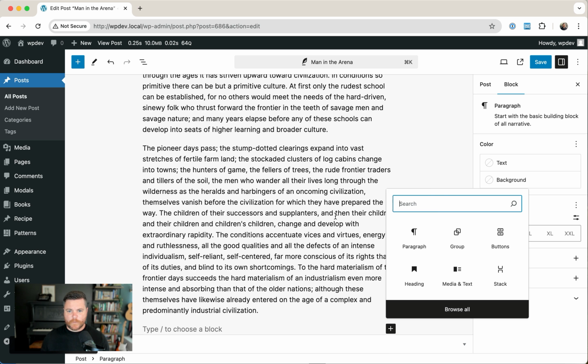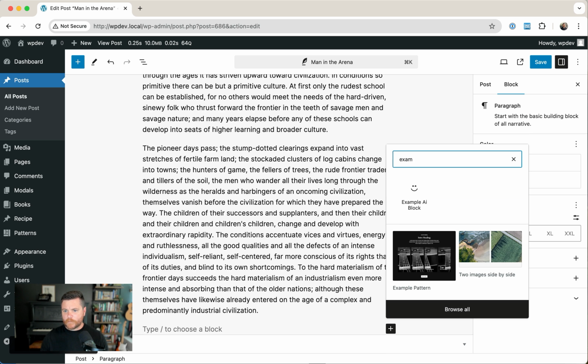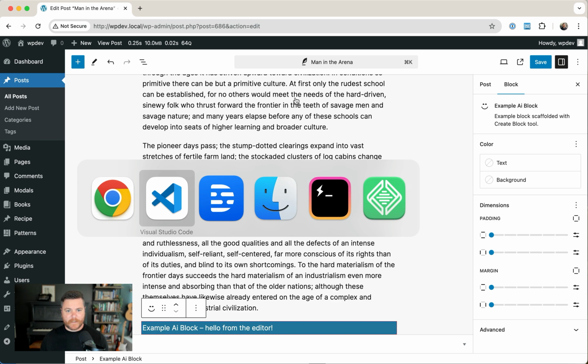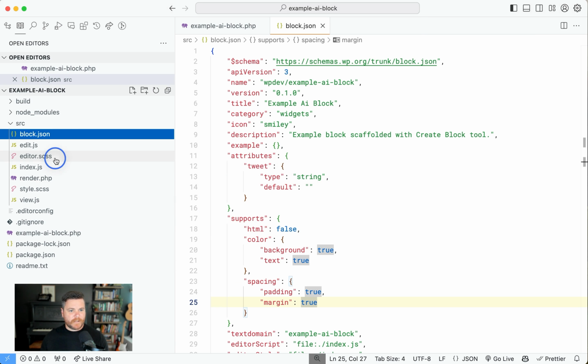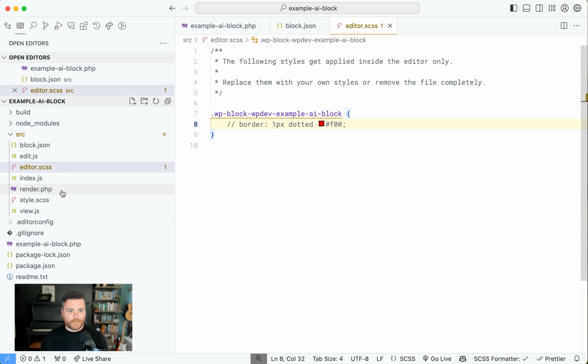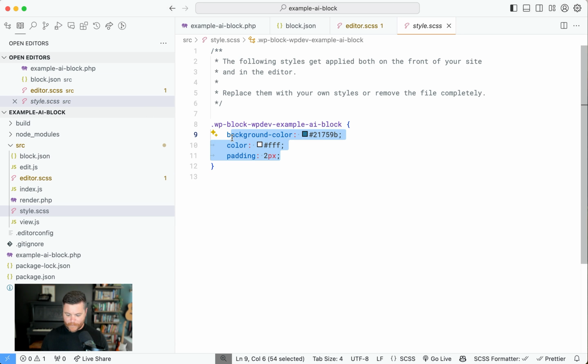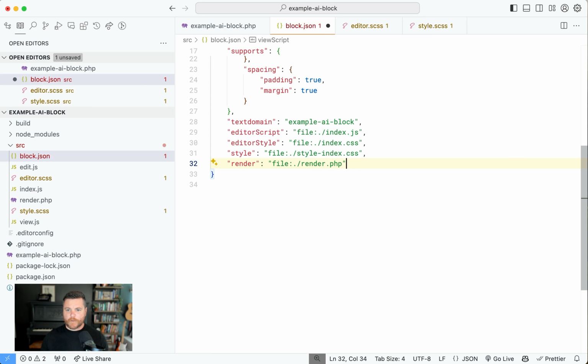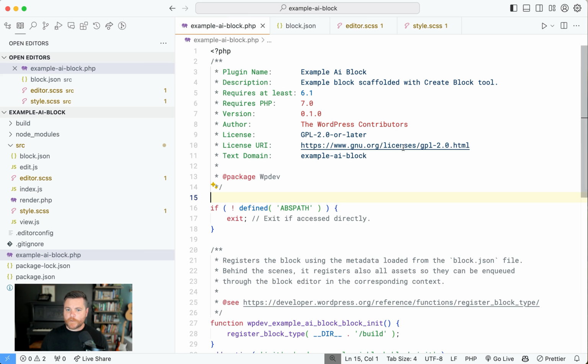Okay, so let's see if we can find our block, example AI block, there we go. And that's that default block where they add all the styling and stuff, one of my least favorite features, so let's get rid of all of this styling that they put in by default. Okay. And they also give us a view.js file, which is a JavaScript file, and we just don't need that. So what we're going to do is take it out of our block.json so there's not this extra view.js file loaded every time we use the block.